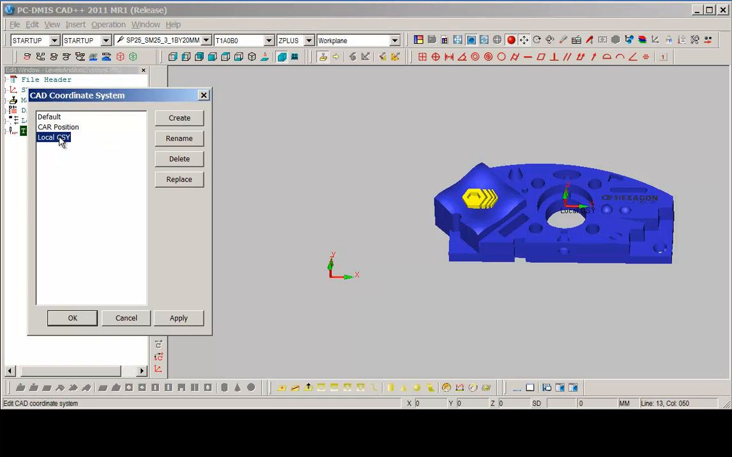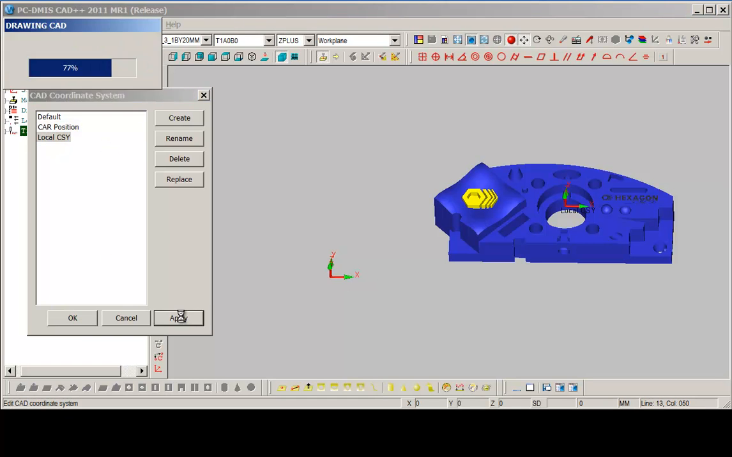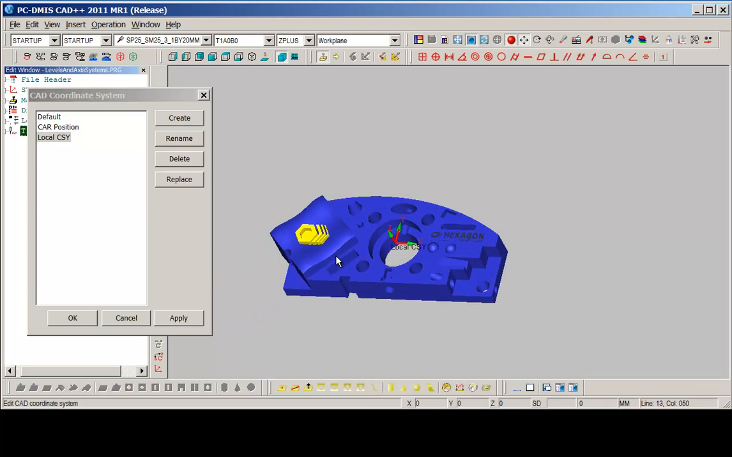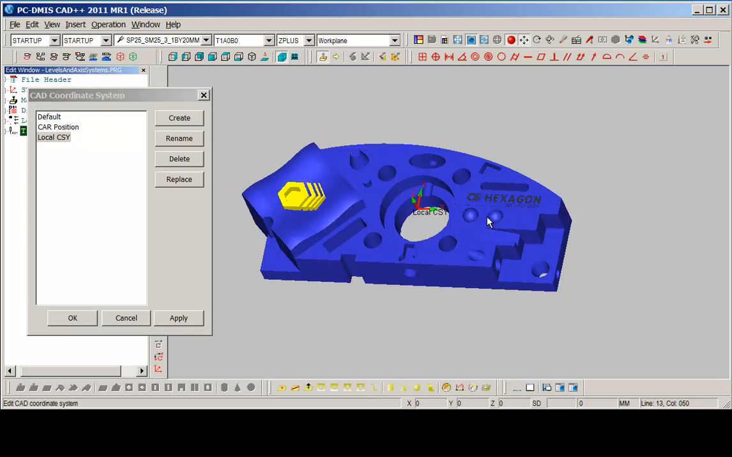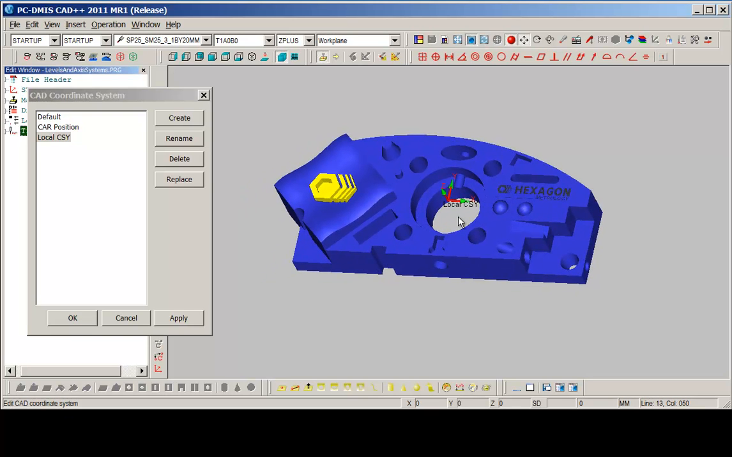If I select Local Coordinate System, we can see we now have a trihedron that represents a local coordinate system for the part. Of course, we're going to want to select these coordinate systems before we do any part programming, but we have this flexibility.